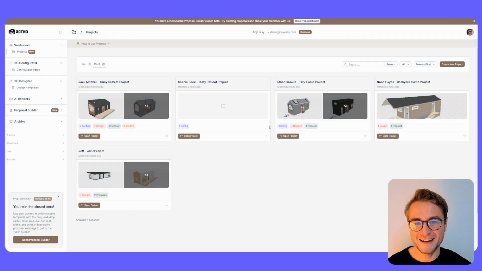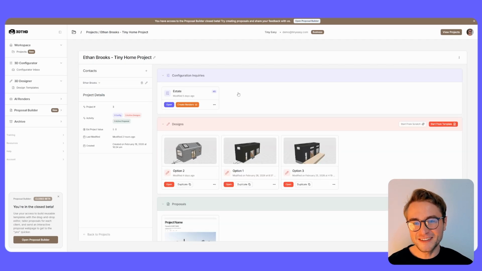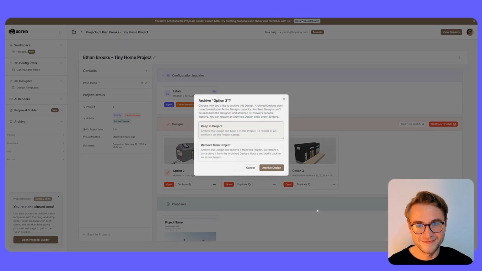To make this updated capacity more practical, archive designs can now also remain connected to their original project. For example, this customer over here may have explored several layouts before choosing their final direction. Rather than removing those earlier concepts from the project, I can archive a design that I no longer actively work on, however, I can keep it part of the project. To do that, I will click on the archive button over here and choose if the design should stay part of the project or if I want to disconnect it and move it into the design archive.